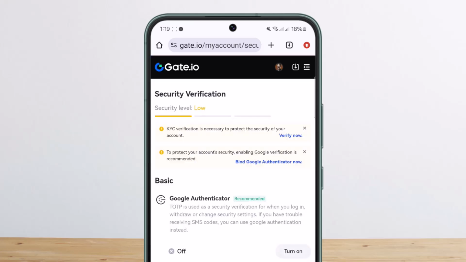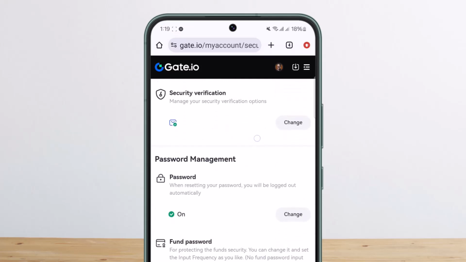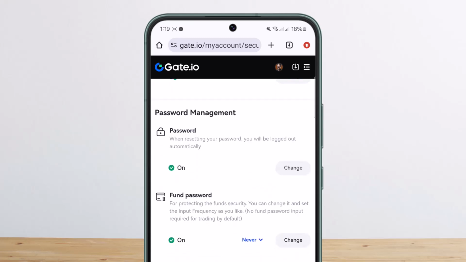Tap on it. Once you tap on it, you want to scroll down, and under password management, you'll find two different options, that is password and fund password. You can see change beside each option, so you want to tap on change below the option fund password.